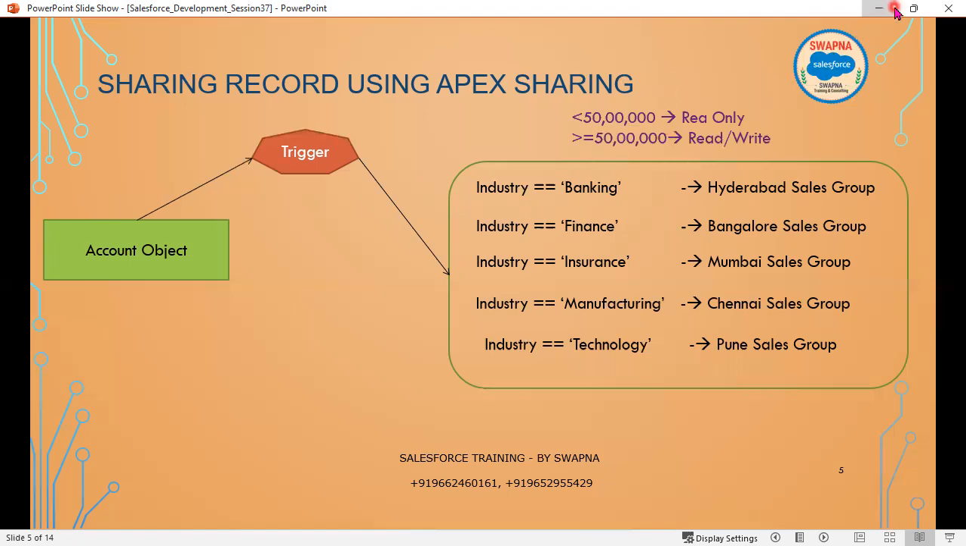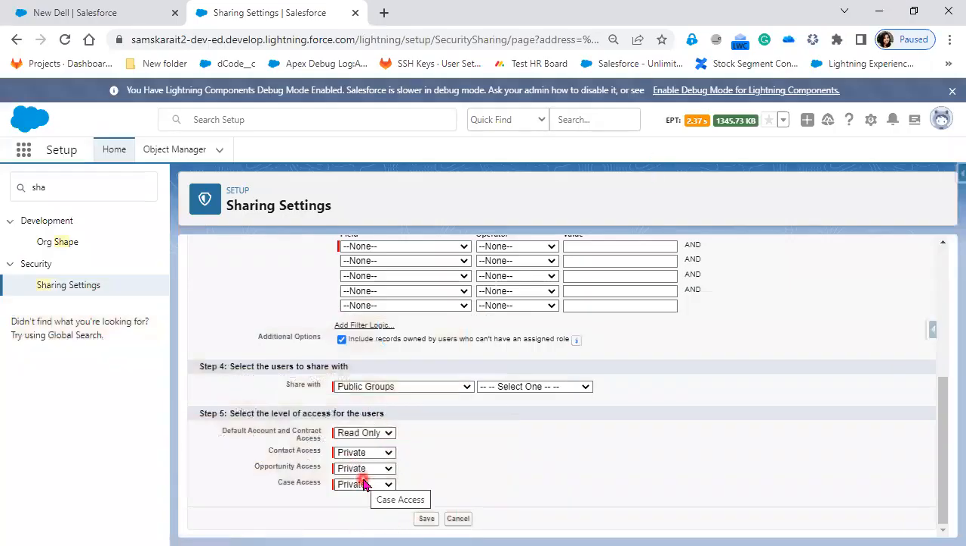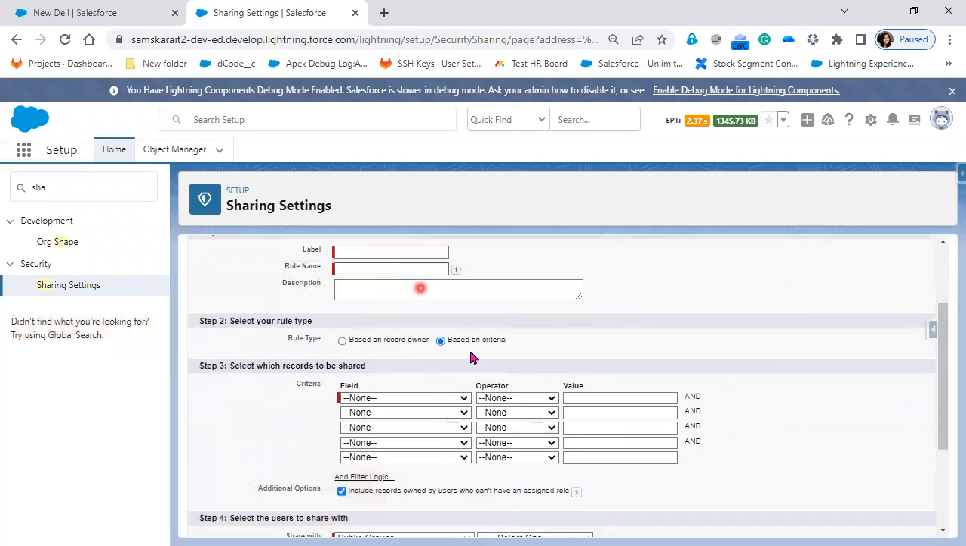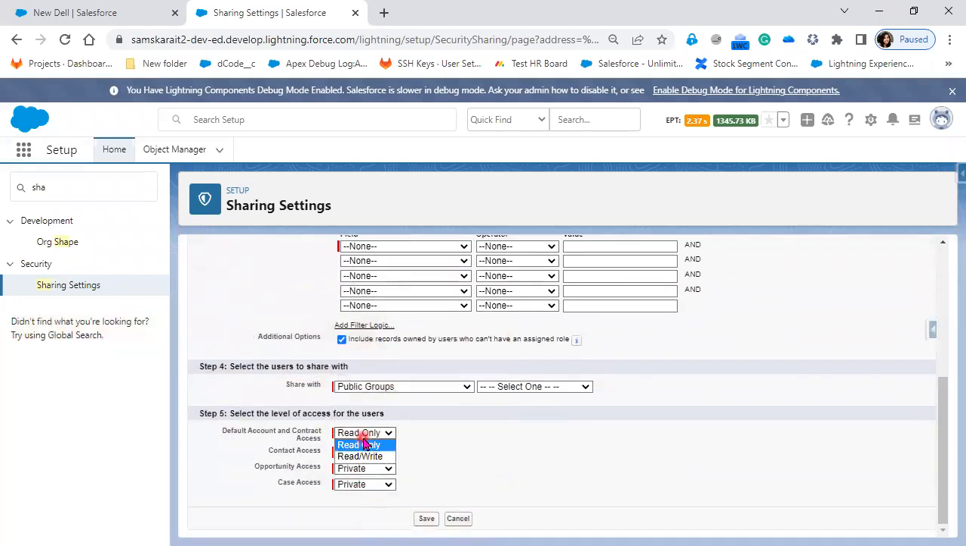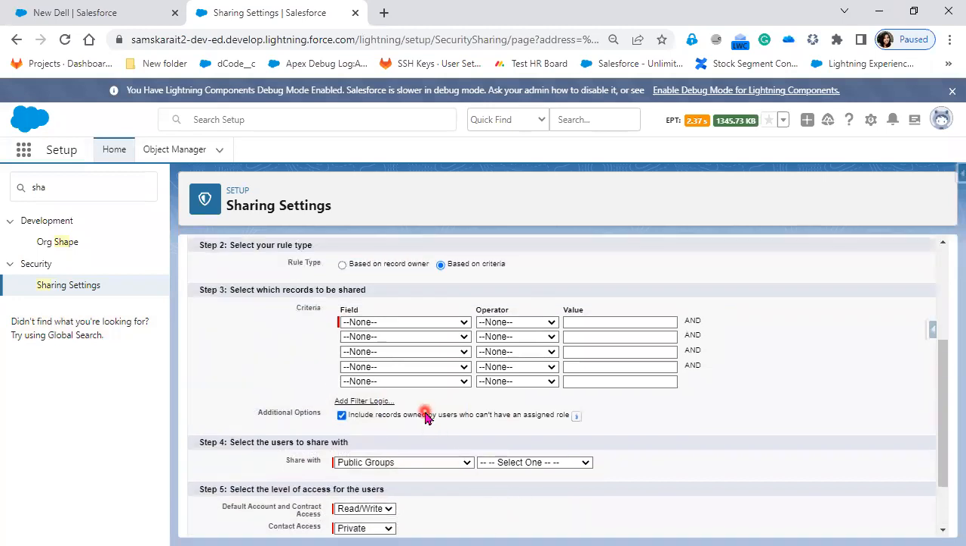This kind of criteria I cannot assign here, right? I can select only either read only or read write. I cannot say, okay, this is the condition, but check whether it is 50 lakhs or not. If it is less than 50 lakhs, give read access. If it is greater than or equal to 50 lakhs, give read write. That means if I have to do this kind of scenario, I need to create a total of 10 sharing rules.